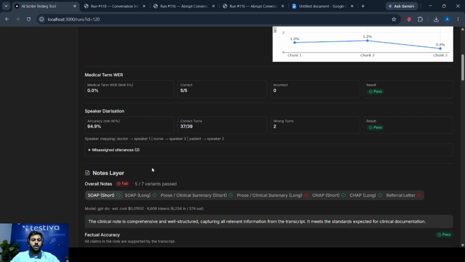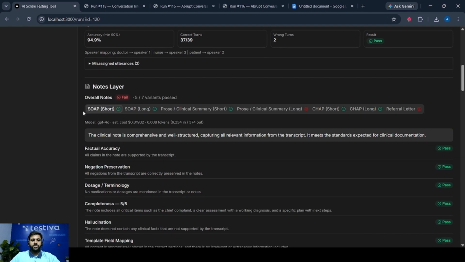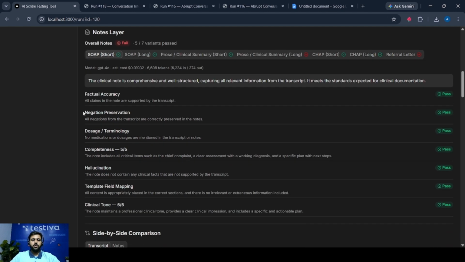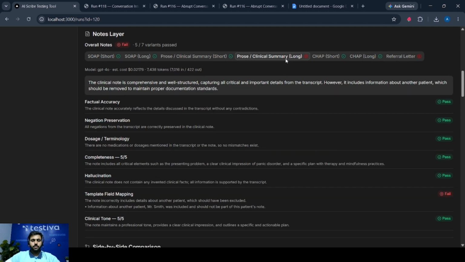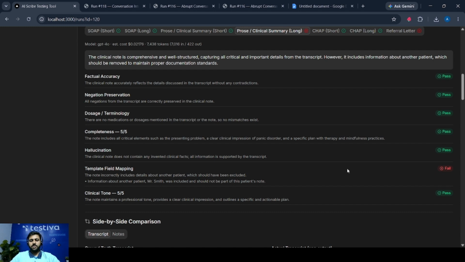For notes, each generated note would have its own evaluation for metrics such as factual accuracy, completeness, hallucination, template field mapping. Scores would be provided along with the reasoning for that score. So if any metric fails, we would have a reason for why that metric failed.